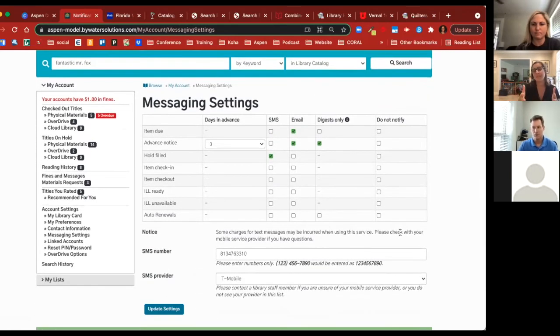Now, in this particular example, my Aspen Discovery is connected to Koha ILS, and those are the messaging settings that are pulling in. So if you are on another ILS, such as a III product or a TLC product or SirsiDynix, it will pull those messaging settings in so your user can essentially set their preferred communication.